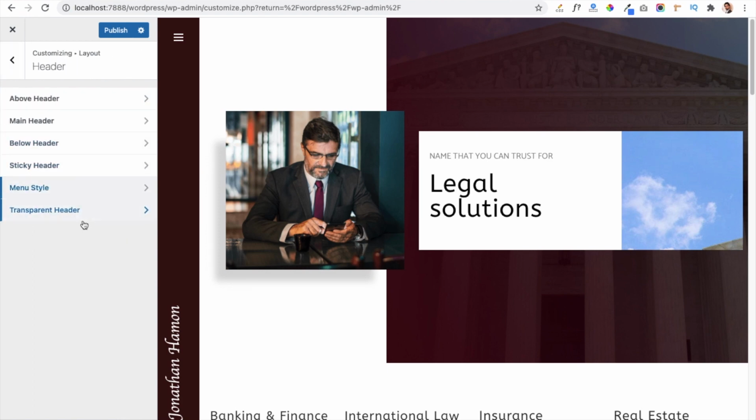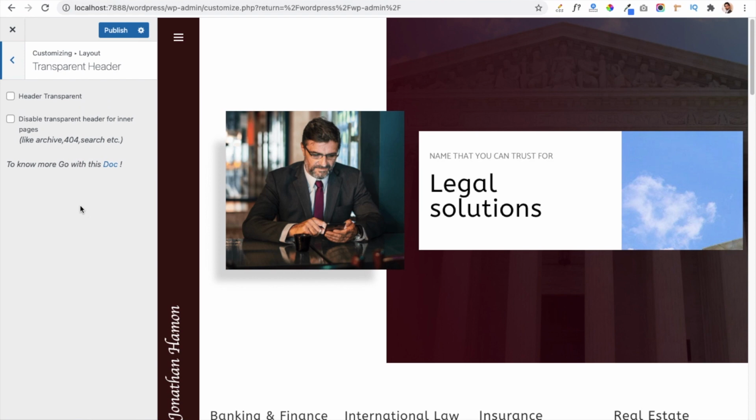Now transparent header setting is also available where you can make your header transparent, then it will show the content only and at the background you can see the content area.